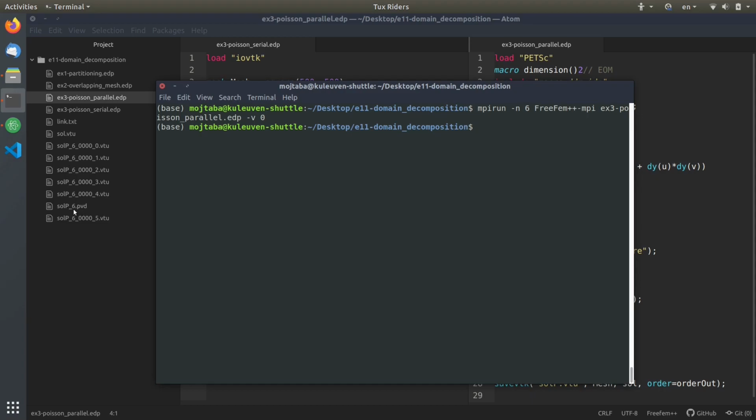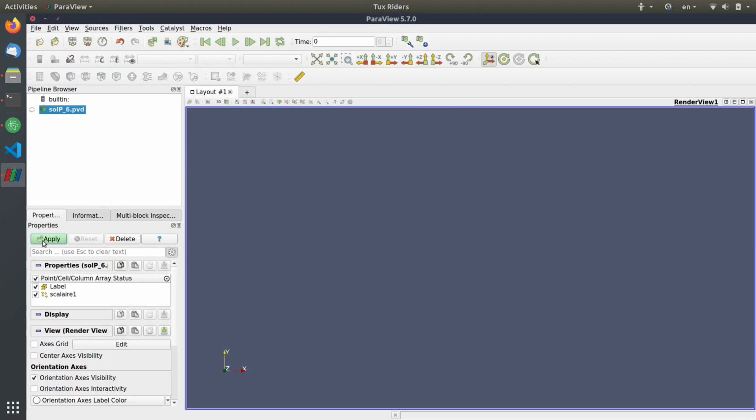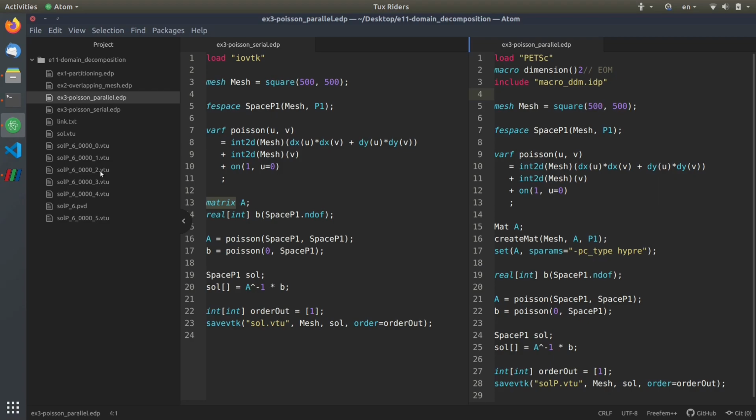And now we have a P6 PVD that we can visualize using ParaView. So P6 PVD is the parent file that includes all the parallel, or let's say individual submeshes or partitions, and these 4 zeros are for the time step. So when we start to do this for time stepping schemes that we had before in the FreeFEM series as well, it becomes 1, 2, 3, and then it means that you can have a parallel solution over time.